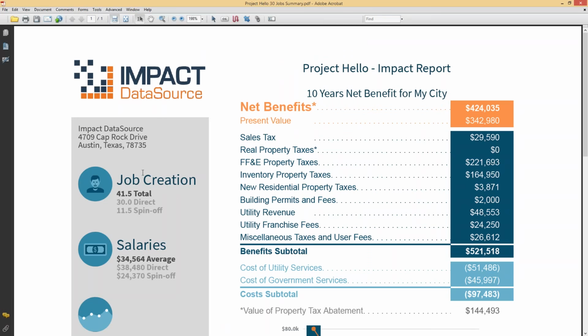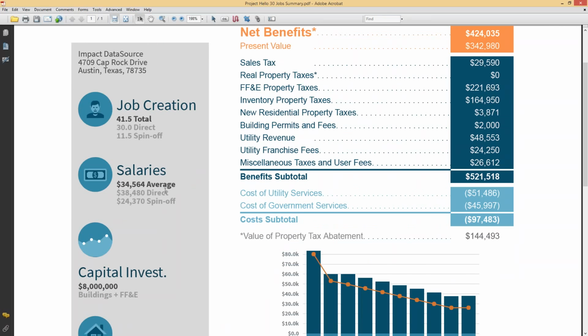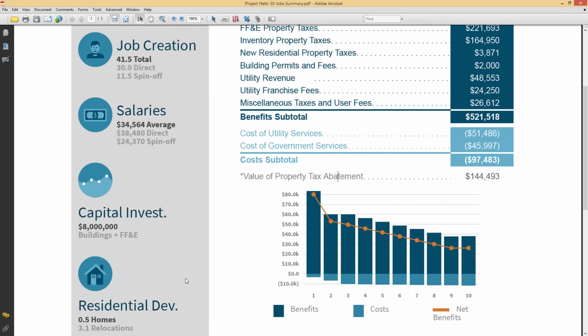On this left-hand side, we're summarizing the economic impact of this project in terms of the jobs as well as the spin-off, those indirect and induced jobs that might be created from this economic development project, as well as the salaries, the capital investment, and some other items relating to economic impact.